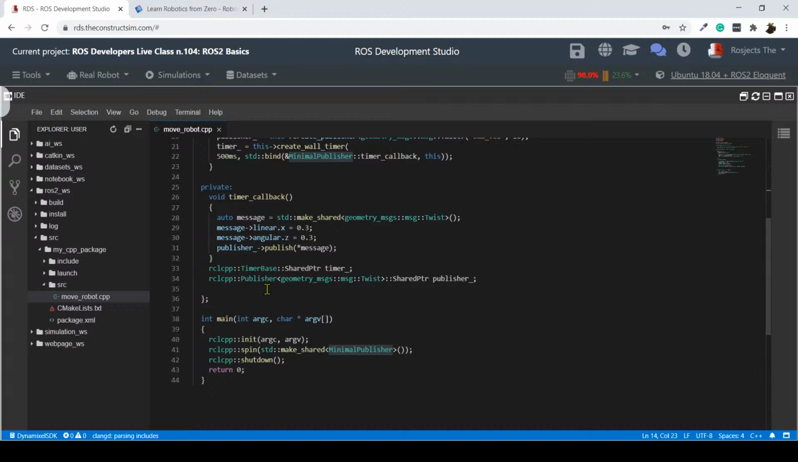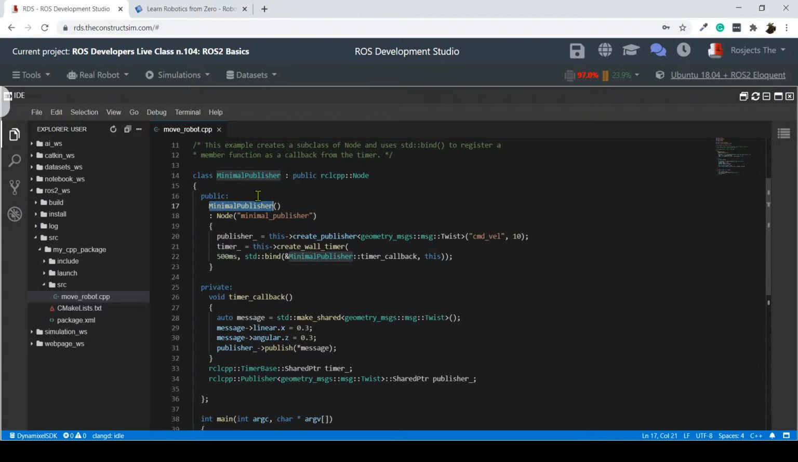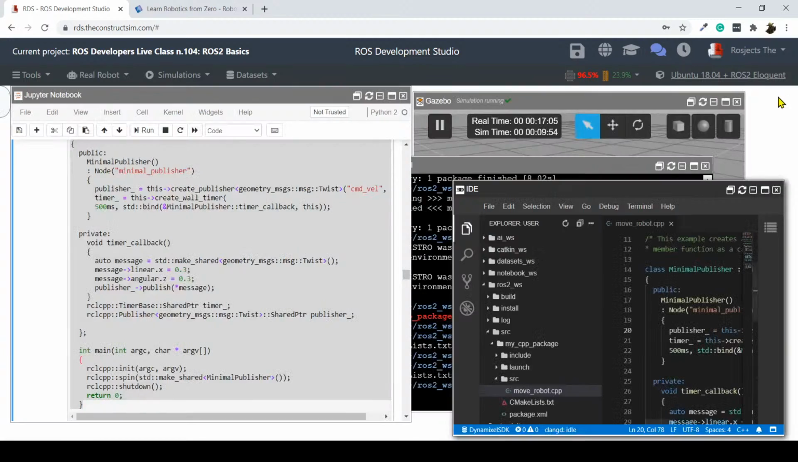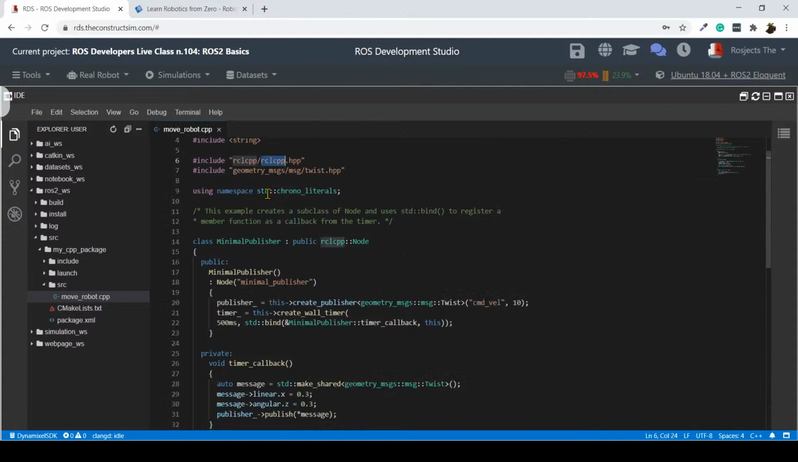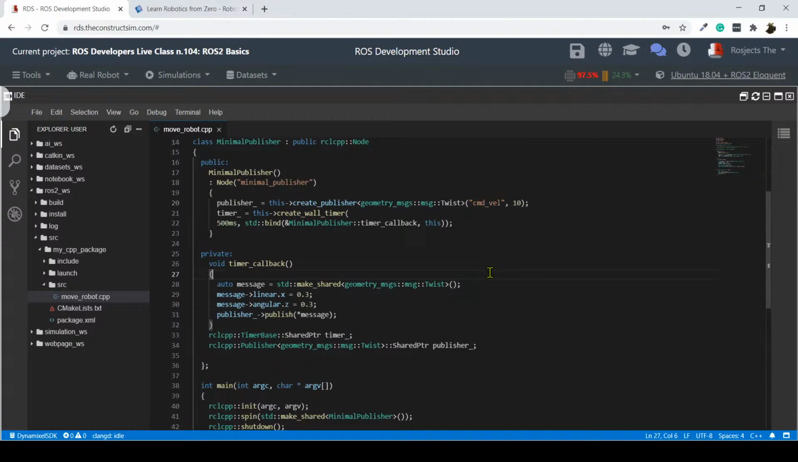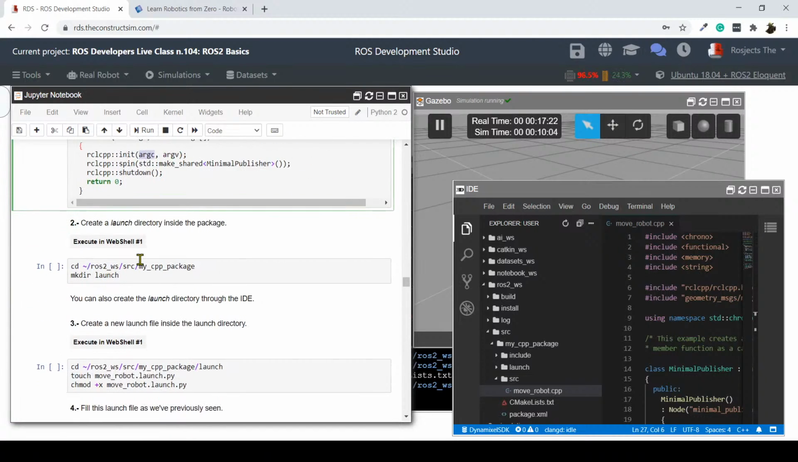I'm not going to go into details on this. Maybe in the next live class we will see a little bit more about this, but basically this is a very simple C++ program that contains a publisher. It is going to publish messages of type Twist into the cmd_vel topic. So what is going to happen if I publish Twist messages into the cmd_vel topic? Well, the robot is going to move. So basically this is the purpose of this program: to publish commands into the cmd_vel topic in order to move it. Okay, let's forget about this now, because this is not the topic of this live class.